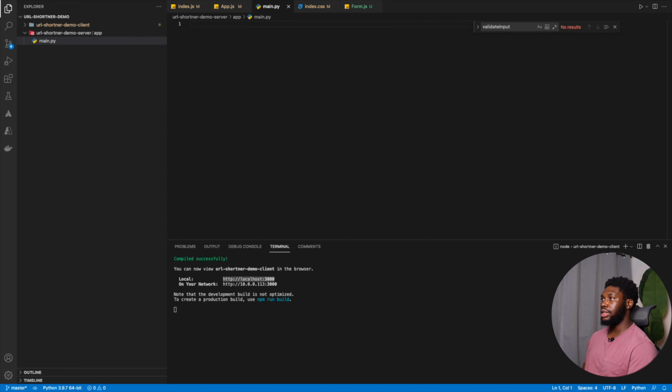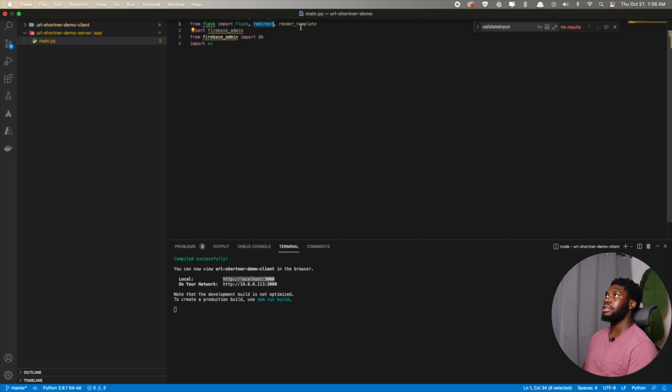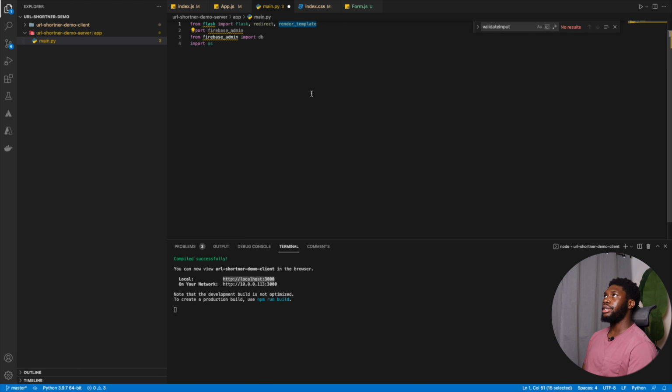First thing we want to do is our imports. We are going to import the following items. The first would be Flask because it's a Flask server. So from flask, we're going to import Flask. We're going to import redirect because when we get the long URL from the database, we want to redirect, hence redirect, and render_template, which will help us render the build.